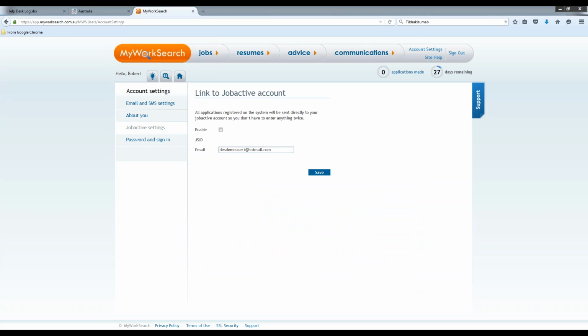Here are the JobActive integration account settings. If you want to change any of these settings, this is where you come to. At the moment, I don't have a JSID, it's not enabled, so obviously it's not going to work, but if you do want it enabled, this is where you go to change those details. Password and sign-in, that's where you go to reset your password to anything you want. Just make sure that you know your current password, otherwise you can reset it on the sign-in page before you log in. So that's how you change your details, guys.